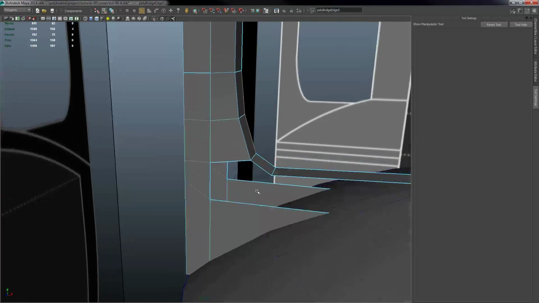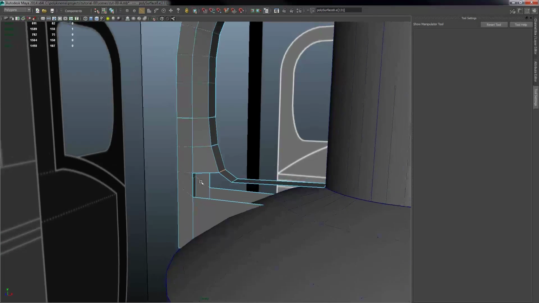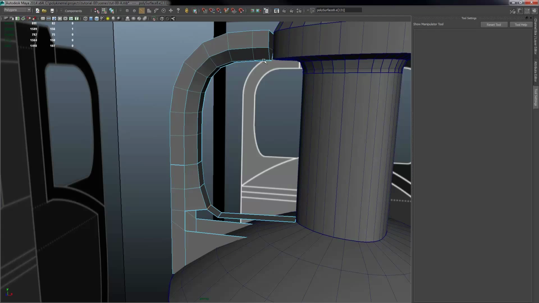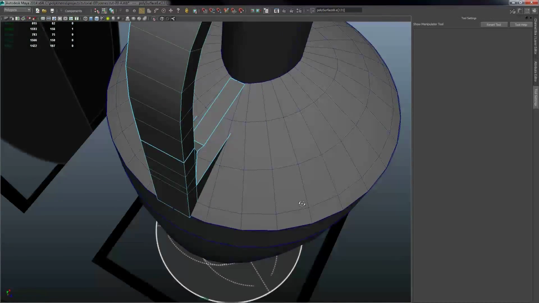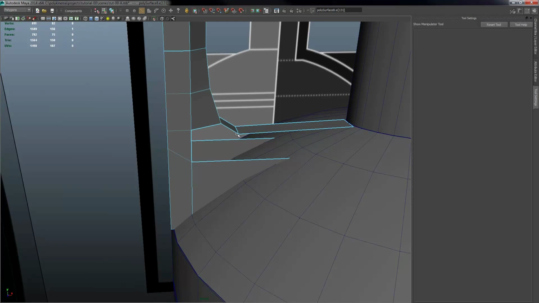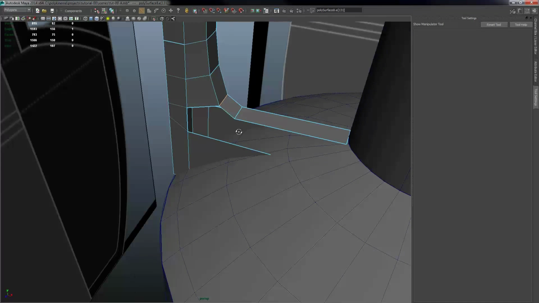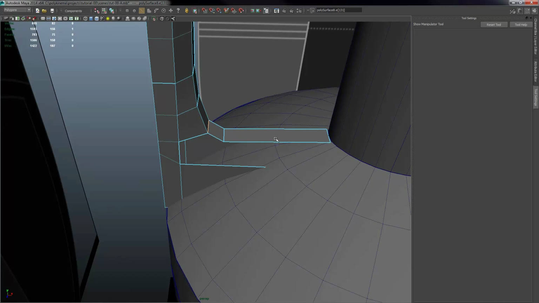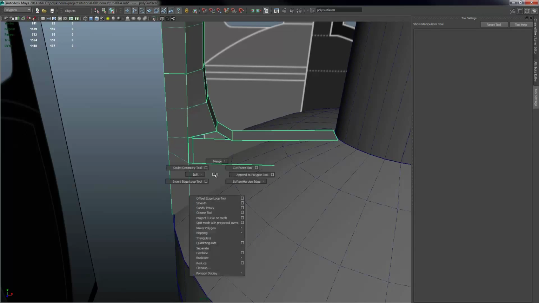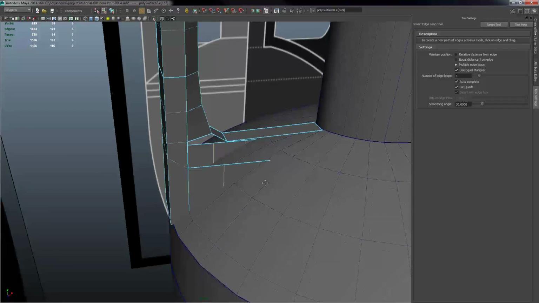Now for this transition here from the vertical stem, the vertical part of the handle, to the horizontal flange, I want to create some edge loops that cut across here vertically so that we can bend it around and start adding some resolution along here. So I'm just going to use insert edge loop tool like that.